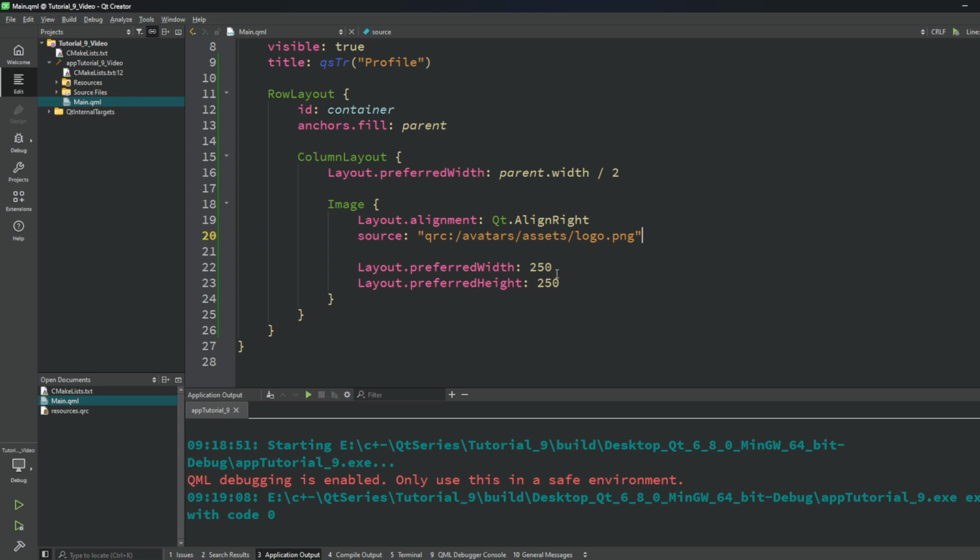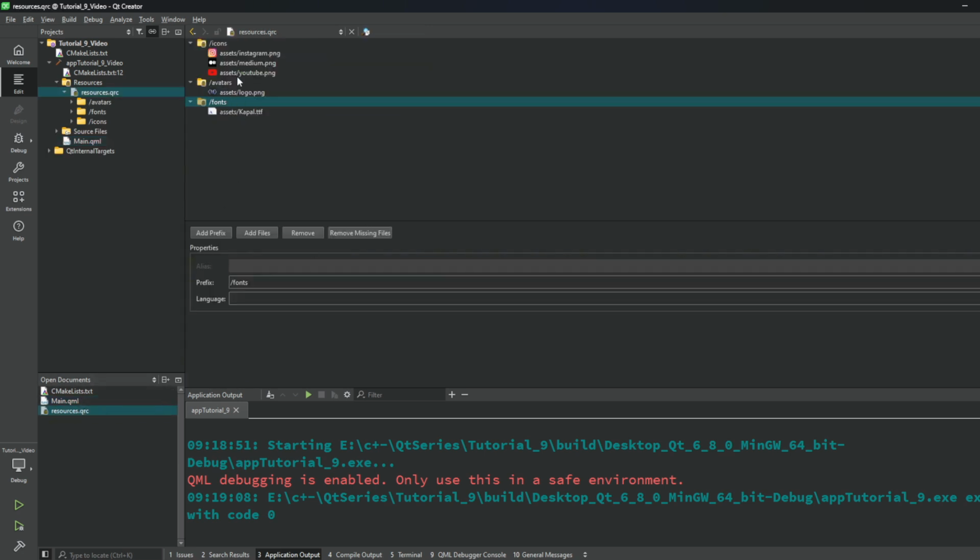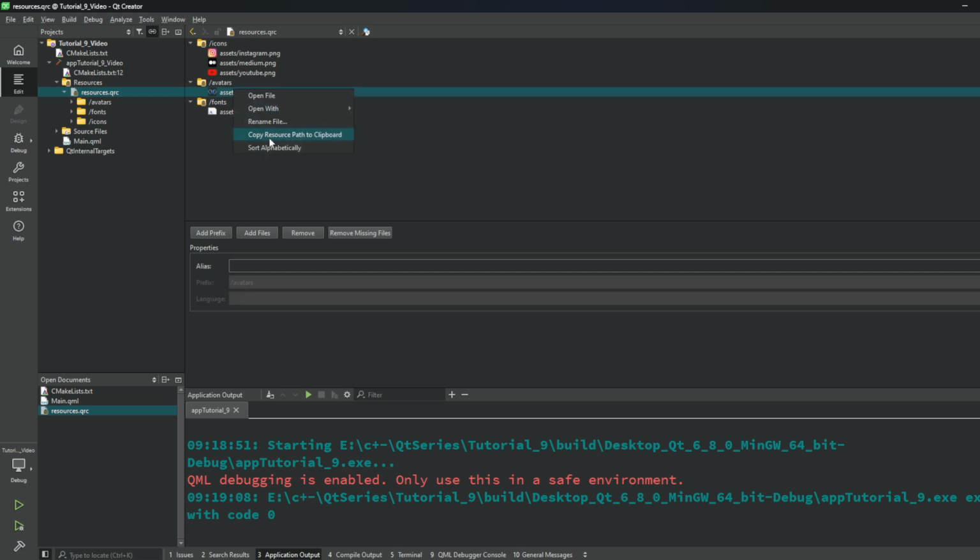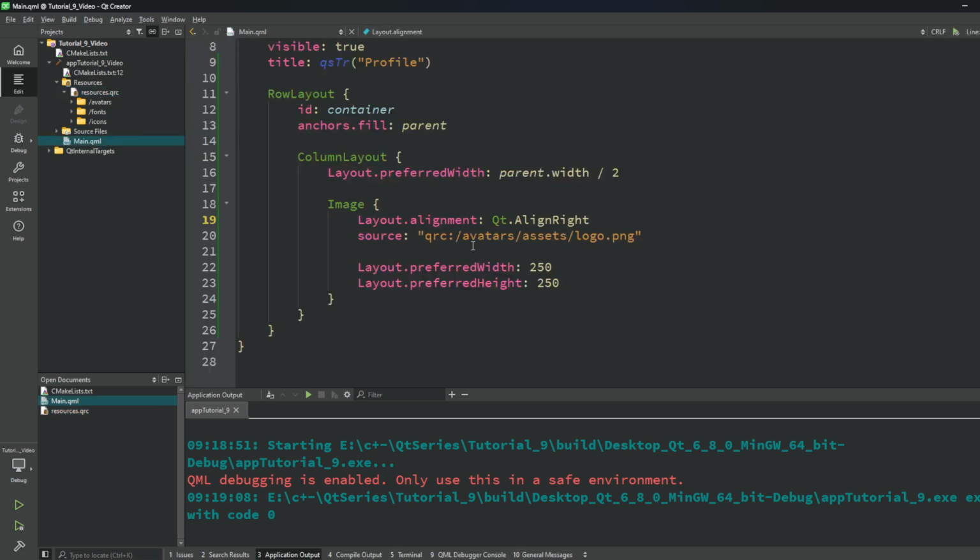And if you don't want to write this full path, you can just go to your resources here, and for example, click on this logo and copy your resource path to clipboard. Then go to main QML, and here just Ctrl V, just paste it. But don't forget to add the qrc prefix. And of course, you can change this prefix. You can read about it in the documentation.